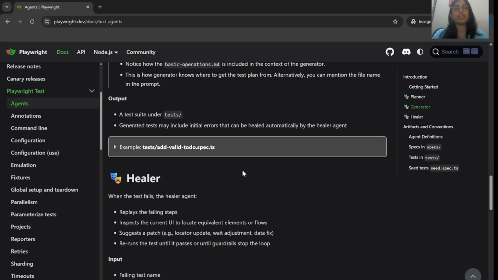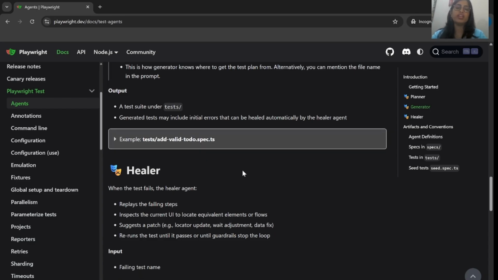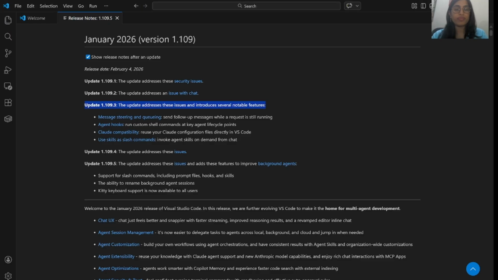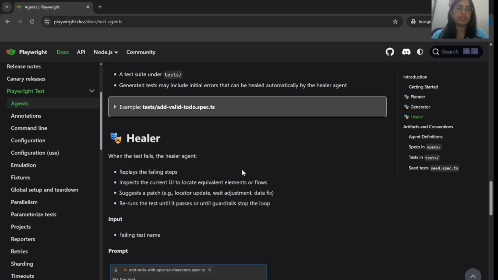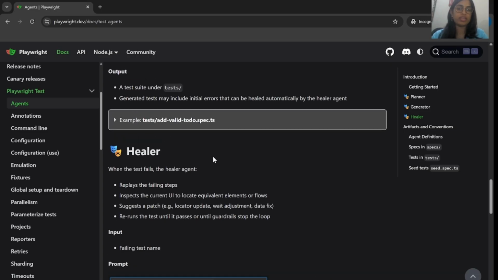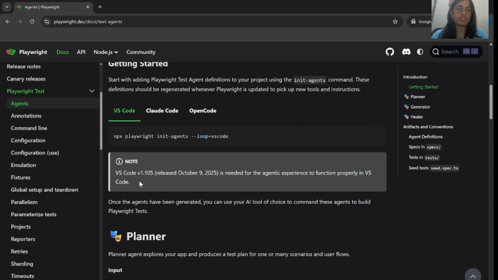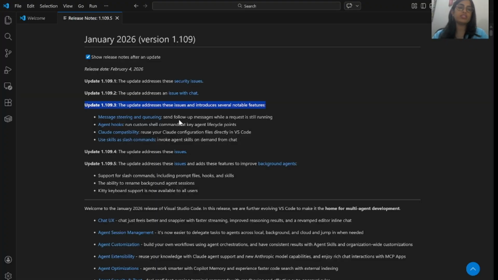And the healer is going to, if there is any script which has failed, heal or fix that script. So let's start. So first what we need is Visual Studio Code, but as I mentioned here, we need a certain version of Visual Studio Code. Just cross verify this. Now let's move on.